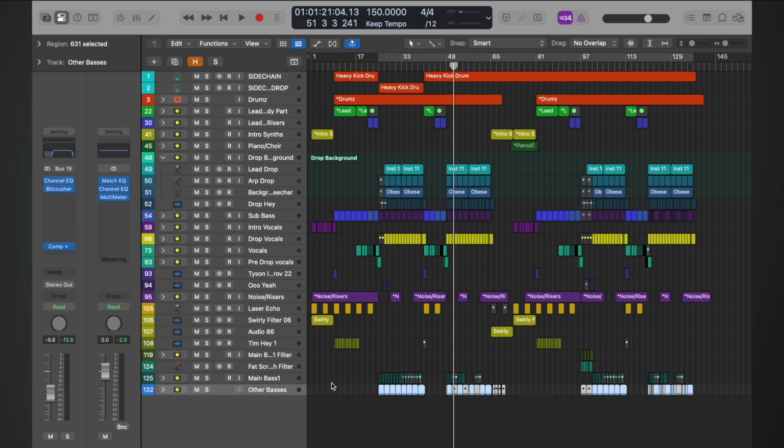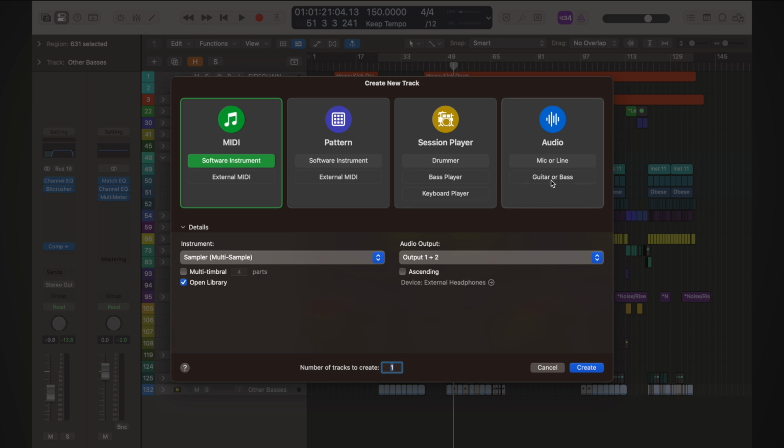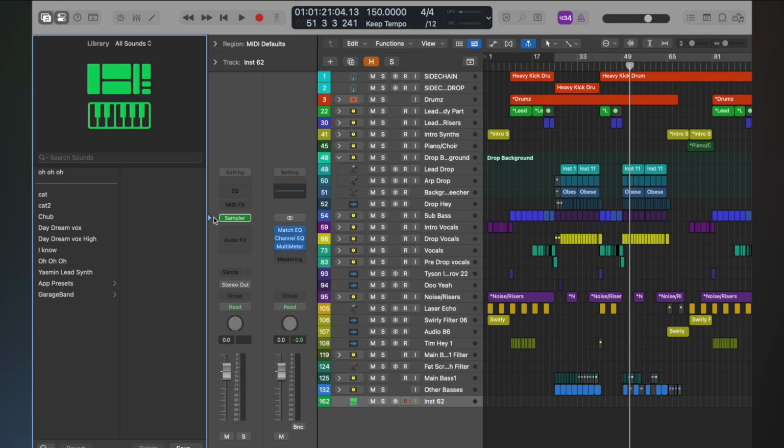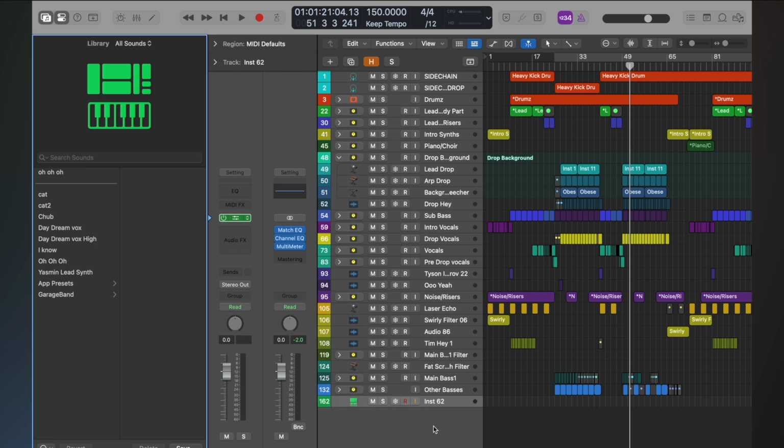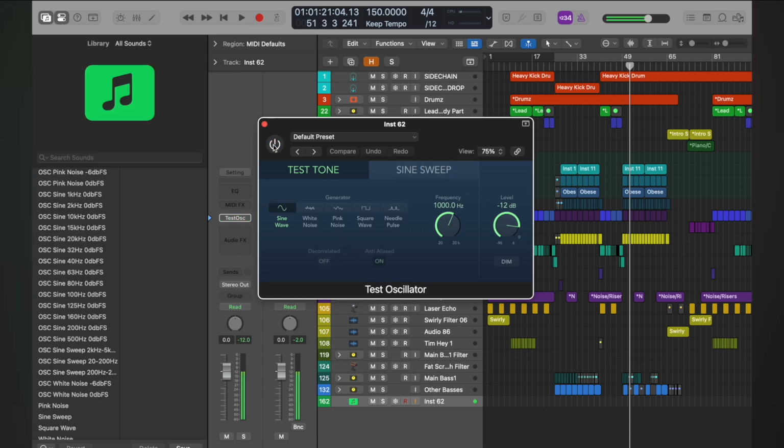So before I do any of this, I'm going to add a new track. It doesn't really matter what you add. In the past, I would have to add an audio track, but now I'm going to do a software instrument track, as you'll see. So I'm going to change this to the test oscillator, and I'm going to do stereo. And that is loud, so I'm going to turn that off. And what we want here is pink noise, okay? So this pink noise right here is going to be our reference. So right now this is off.